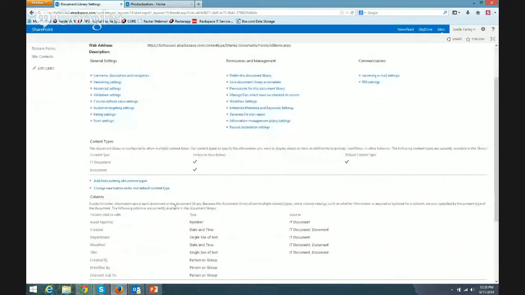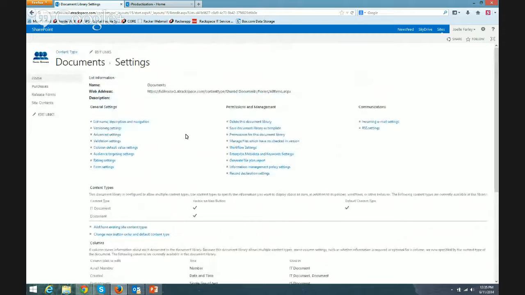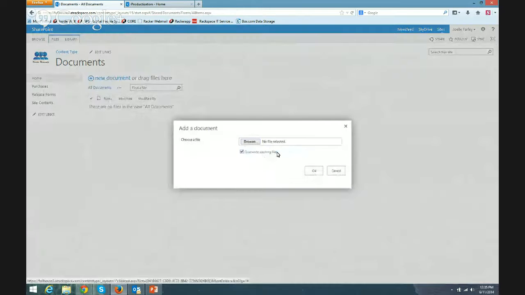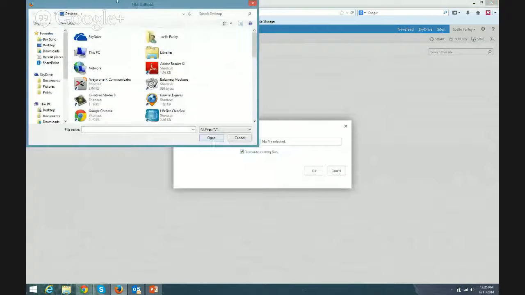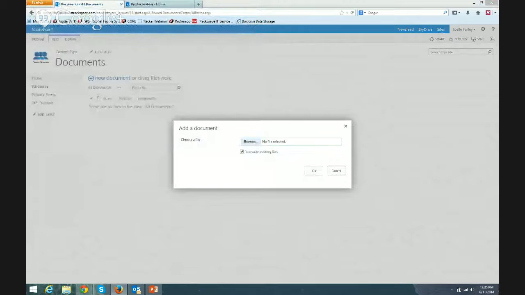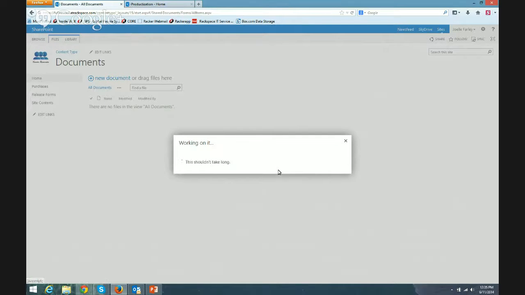So let's add a document and see what this looks like. I'm going to go back to my document library and add a new document. And let me go find one really quickly. I move my demo documents around all the time, so it takes me a second sometimes. There we go. All right, and then I'm going to click OK.